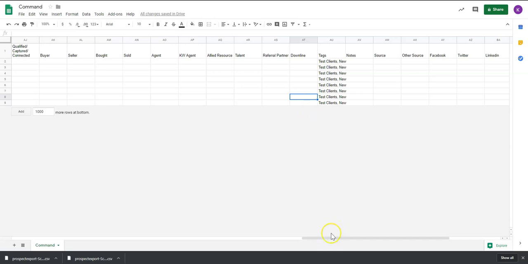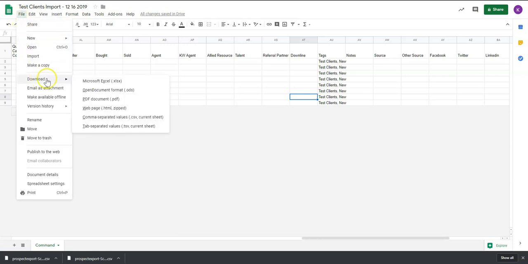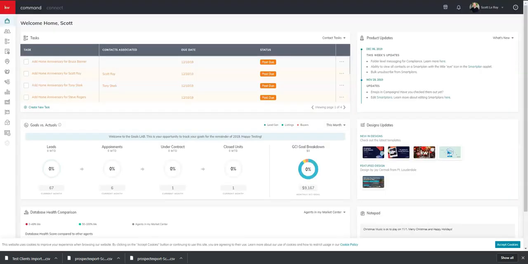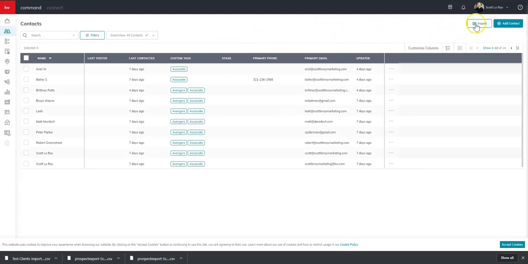Once I'm satisfied that the import is put together on this sheet the way I would like it, I will make sure I rename it. I'll call it Test Clients Import, and I always like to put the date. Click on File, Download, and download it as a CSV. Once you see that it has downloaded, we'll come over to Command. Once you log into Command, you'll go over to Contacts and Import in the top right-hand corner.